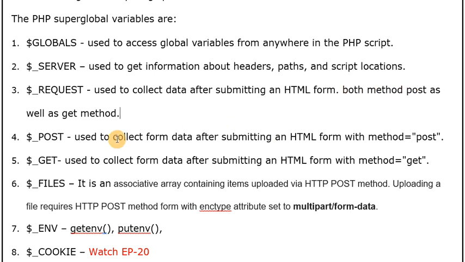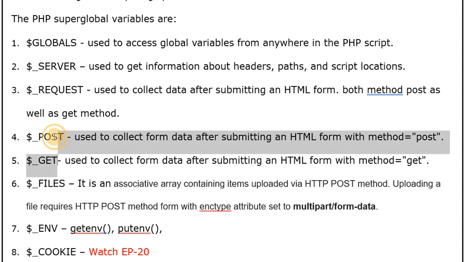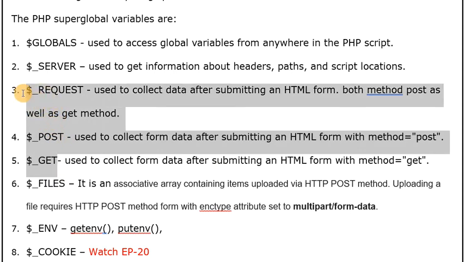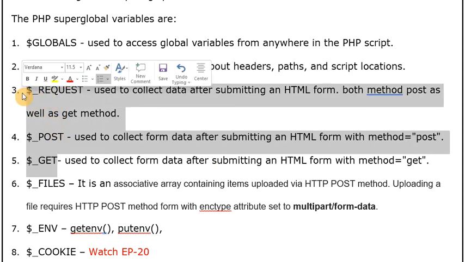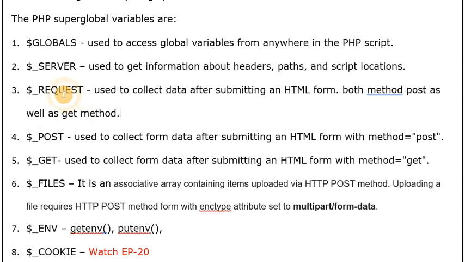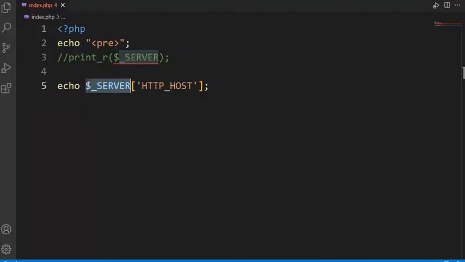But the post super global also works the same, but it supports only the post method. The get method also does the same, but it supports only the get method. So these three super globals we can use to collect the information from the submitted form, but they are almost similar, only the way they support the different methods. So let me show you this example.